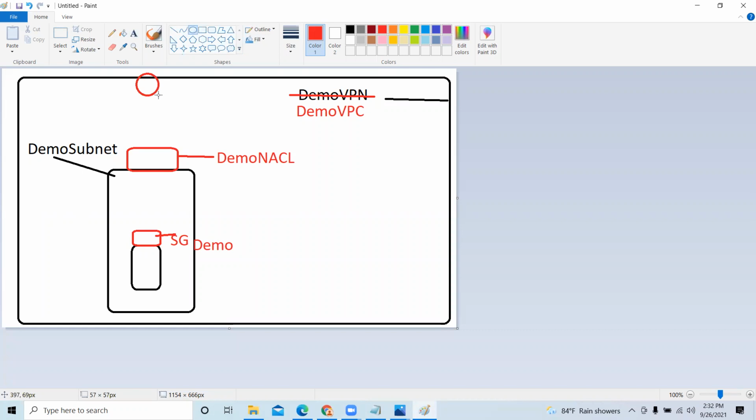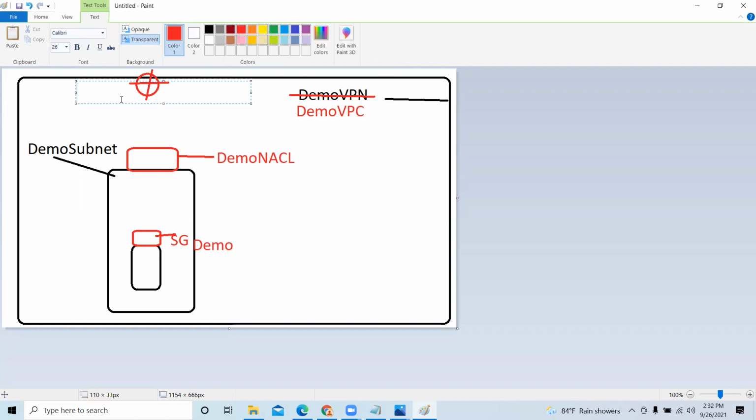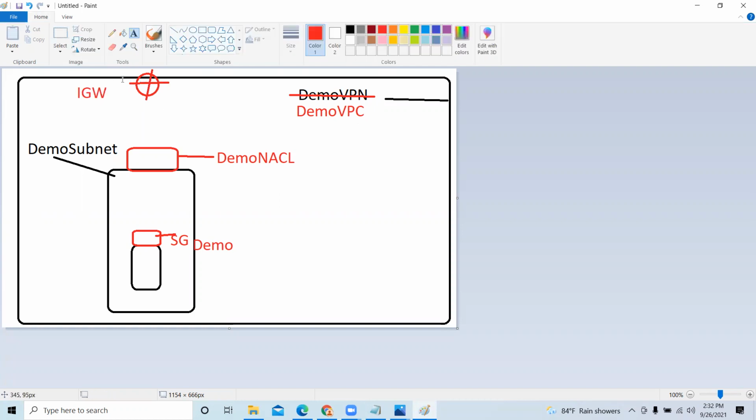This one is the router, guys. The special name for the router is IGW. Just put the IGW here and attach this IGW with this VPC. We are going to attach.